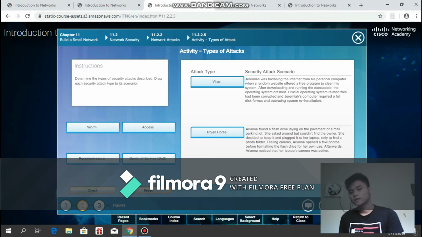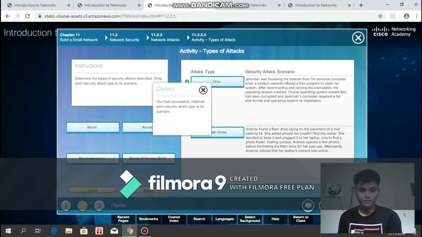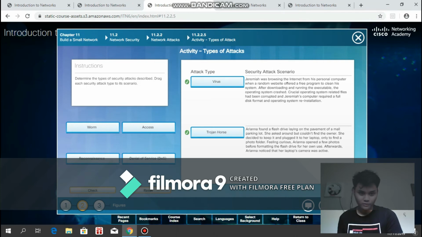Ariana found a flash drive, so it is not safe for Ariana to keep that flash drive or plug it into her laptop. So it is very dangerous. So let's check if it is correct. So it is correct. So let's move on to figure 3.